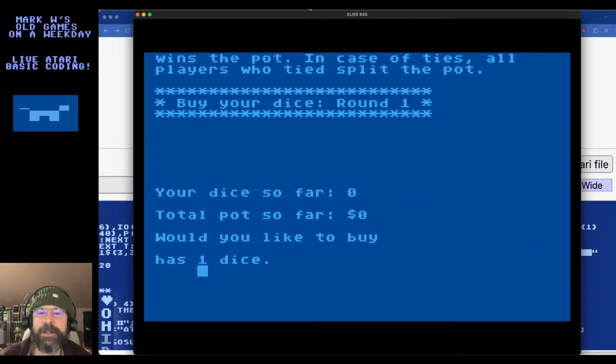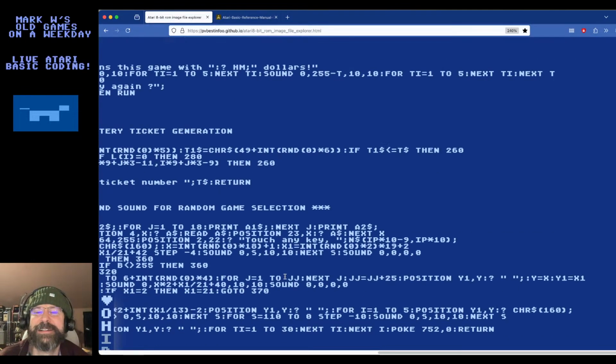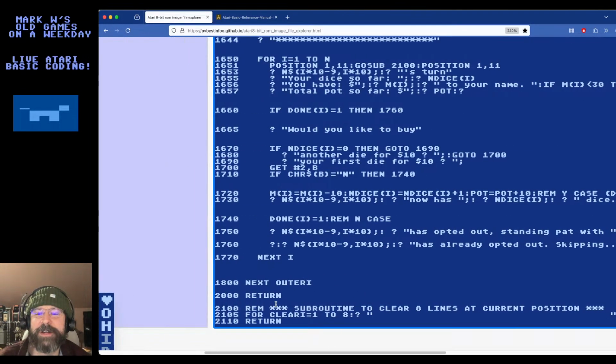All right, I'm going to buy my first die. Oh, geez, that's not working how I'd hoped it worked. Okay. I'm just going to clear the screen. Because my hope was I could keep that stuff at the top with the instructions and whatnot. I'm just going to say F it. I'm clearing the screen. Screw this nonsense. I'll refine it later if I want to.